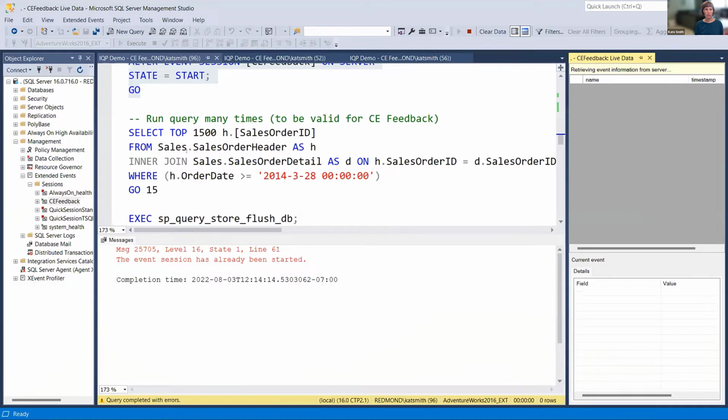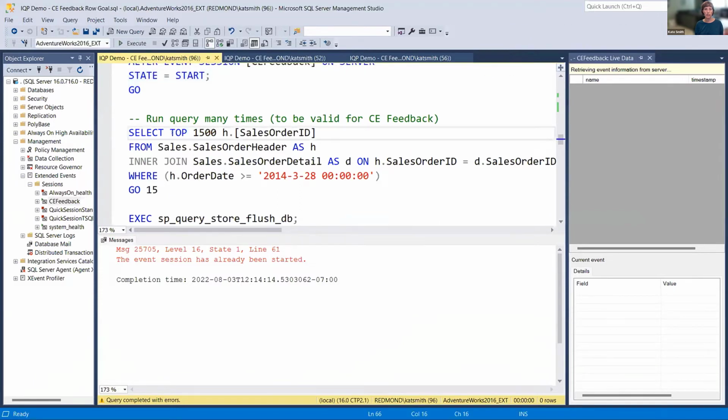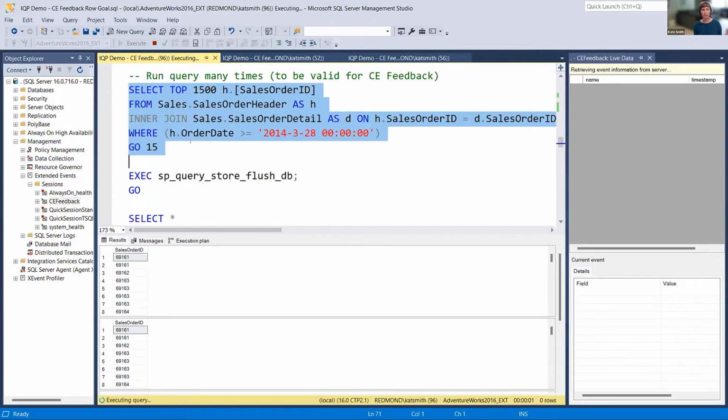that shows I'm selecting the top 1500 from sales order header, joining sales order detail with a filter on the date. We're going to run it a couple of times for CE feedback to say this is a query we do want to start analyzing. If the query isn't run very frequently, it doesn't make sense to trigger analysis on it, because we wouldn't want to analyze every ad hoc query that comes through. We want to make sure it's a consistently run query so that we're not working too hard for very little benefit.